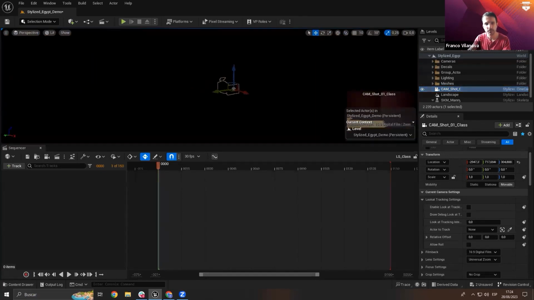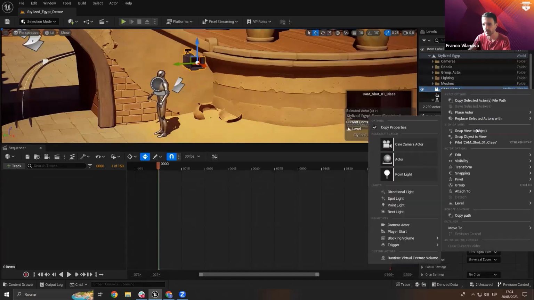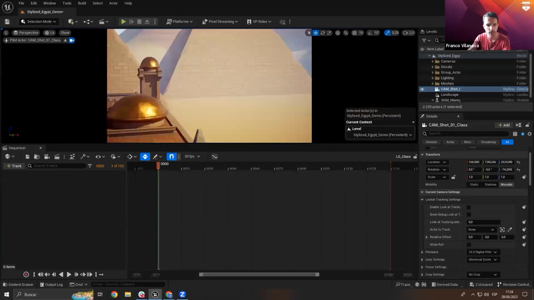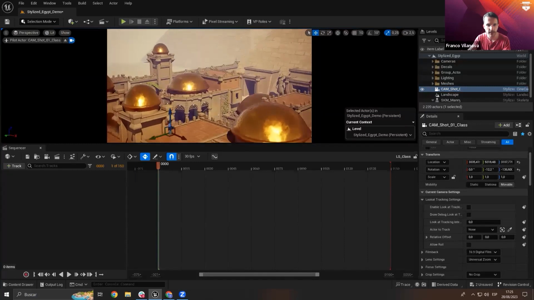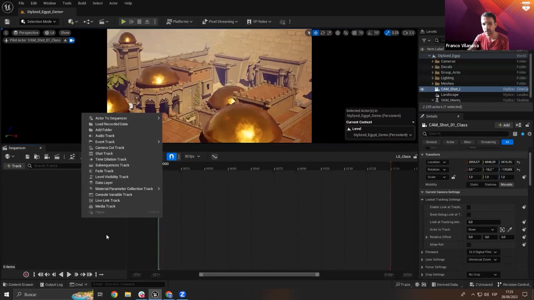And it becomes possessable. It's in the world. I can actually pilot the camera by right-clicking on it and going to pilot. And let's put our first shot all the way up here doing a bird's eye view of my environment. So now we need to bring this camera into Sequencer.